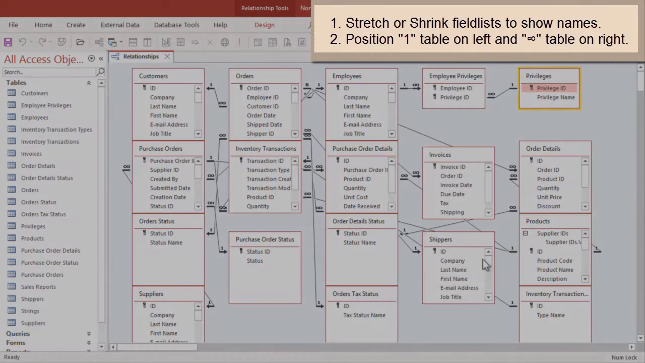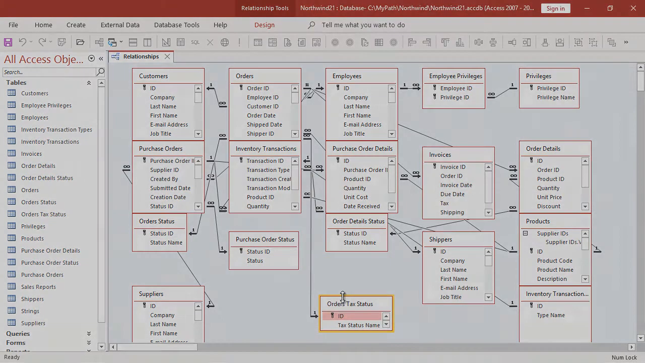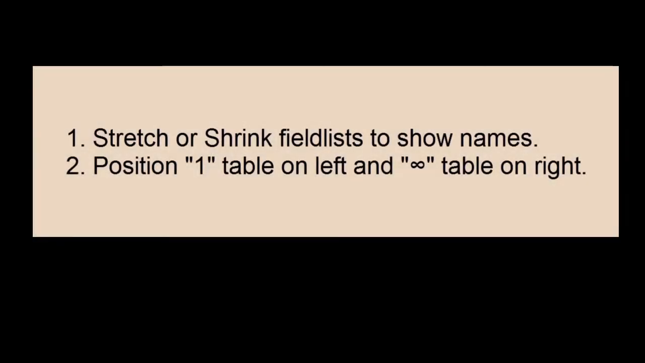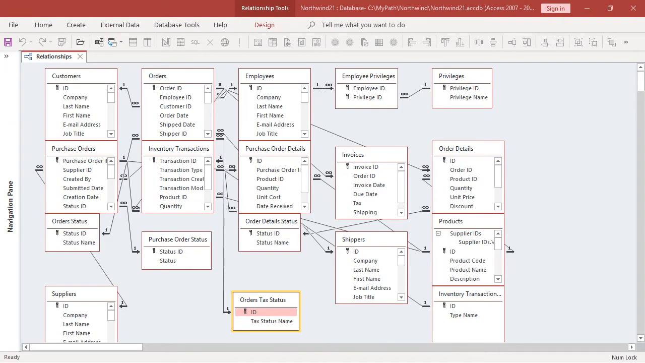Here are two of the four rules I use to rearrange, reposition, and resize. 1. Stretch or shrink field lists to show names. 2. Position the one table on the left and the many table on the right. Those are the basics, so let's get started. Collapse the navigation pane so we've got more screen space for the diagram.